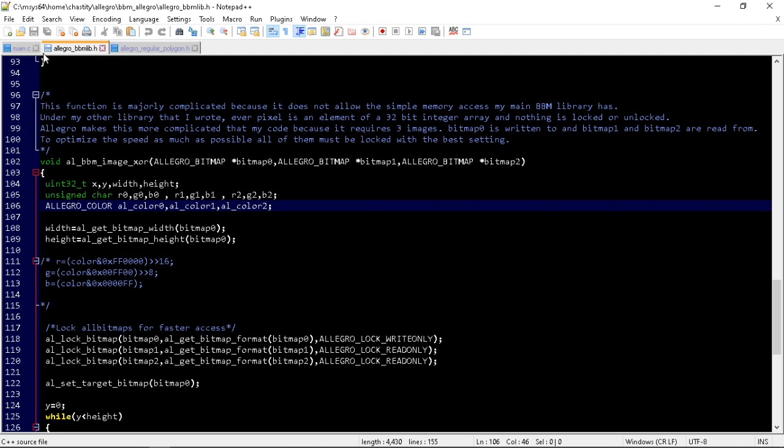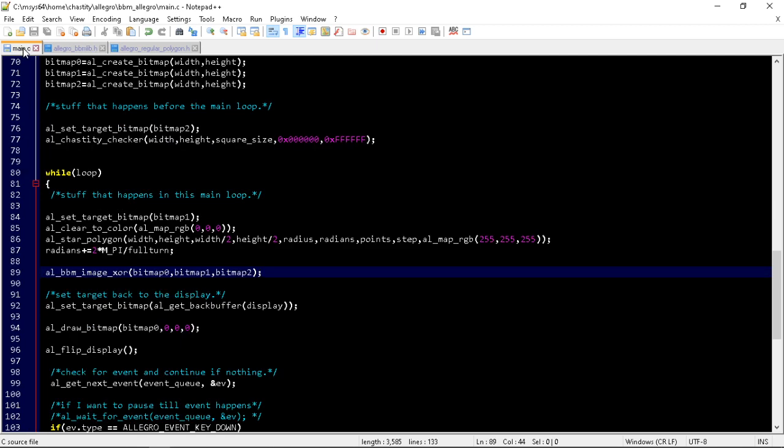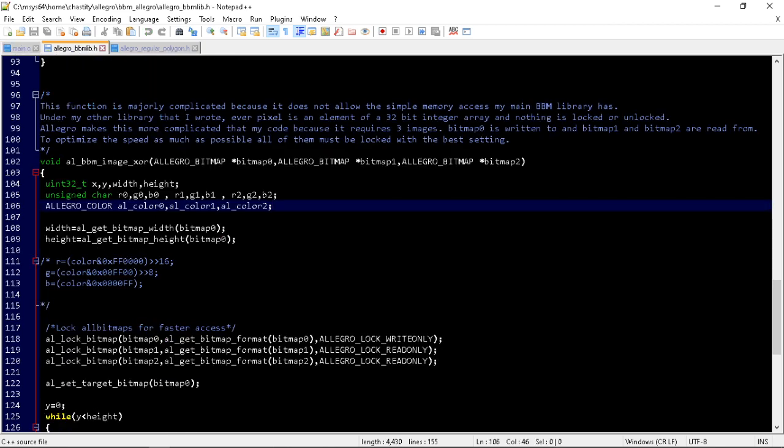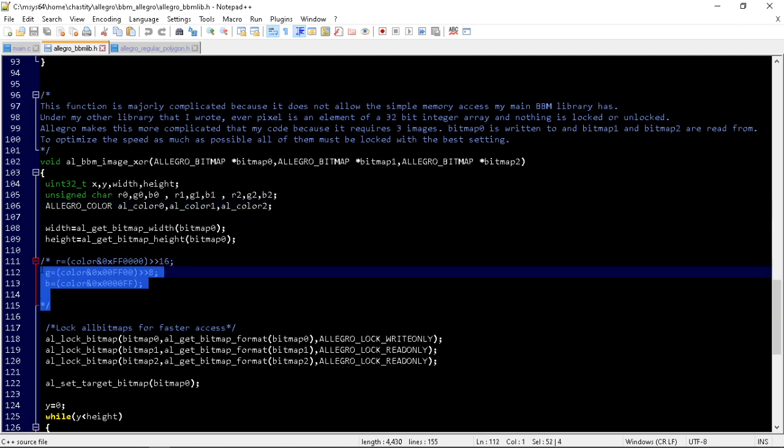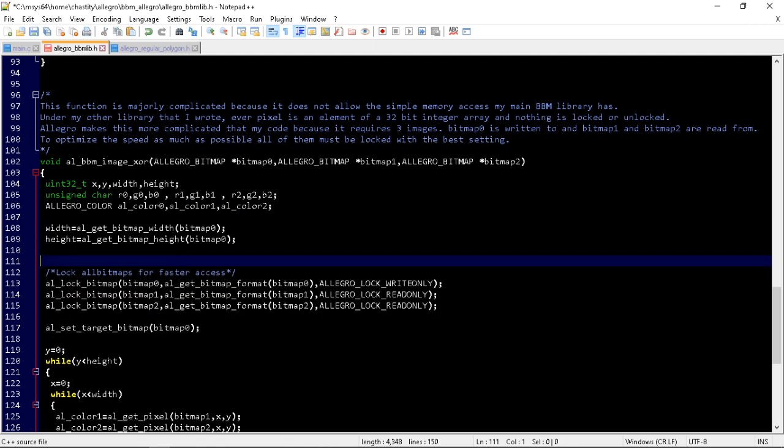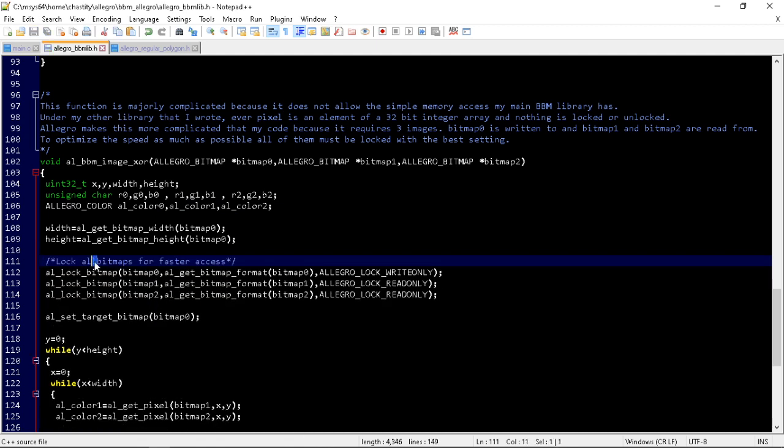This has to do several things. 3 bitmaps are passed to this function. The first bitmap is the receiver that's written to. The other 2 bitmaps are the ones that are read from. This function assumes that all 3 images are the exact same size, which they are. It takes the first bitmap and gets its width and height. And here are some comments that don't actually do anything. I can remove those right now. That was from a previous function. Okay, I'm fixing my code as I go along.